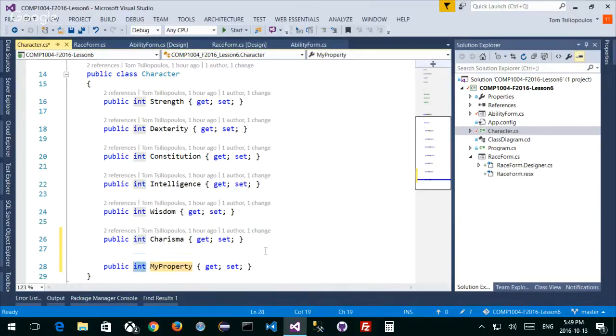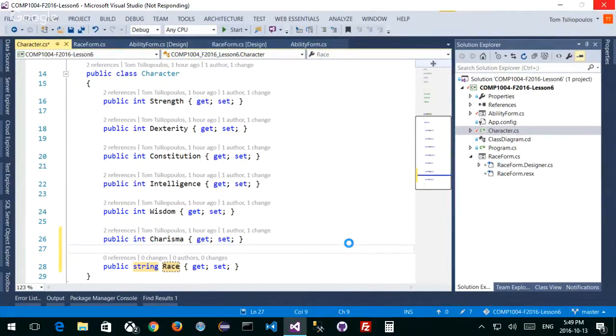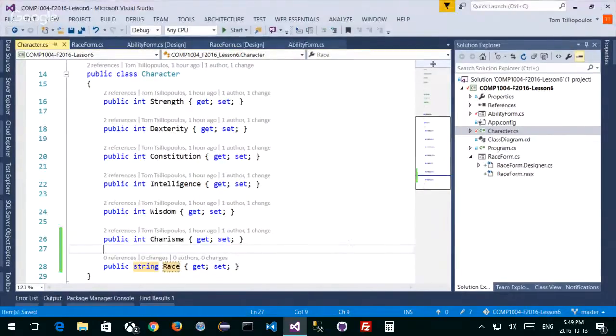Instead of an int, we're going to make it a string, which we're going to call race. We're going to keep track of the race of the character. As soon as the race is set, I want to go to my character class and set the race automatically. Why? If I go back and forth, I want to remember. That's what I want to do. So how do I do that?